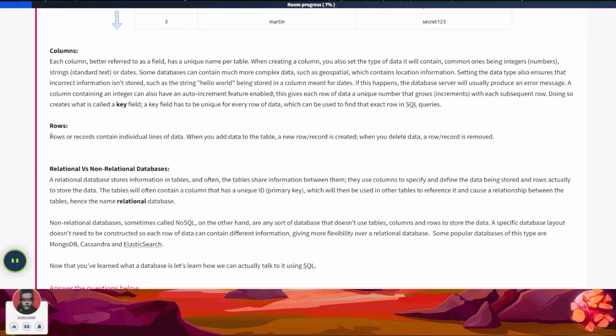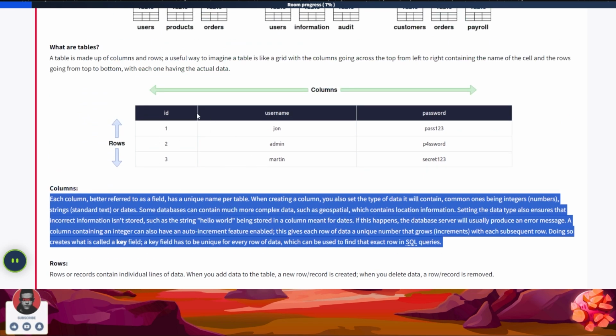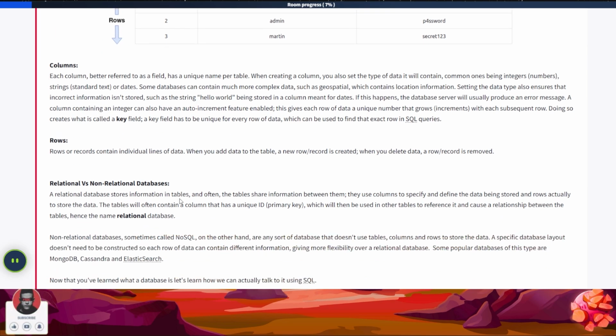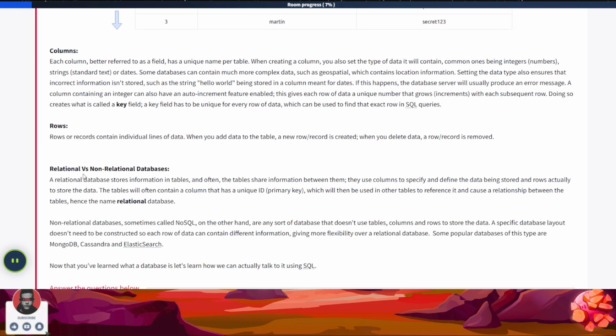Rows are records, which contain individual lines of data. So columns are named, and we can name rows also, but we prefer giving them a number, such as an ID number given here. Relational versus non-relational database. This is what we need to note down in our notebook or any software that you are using.